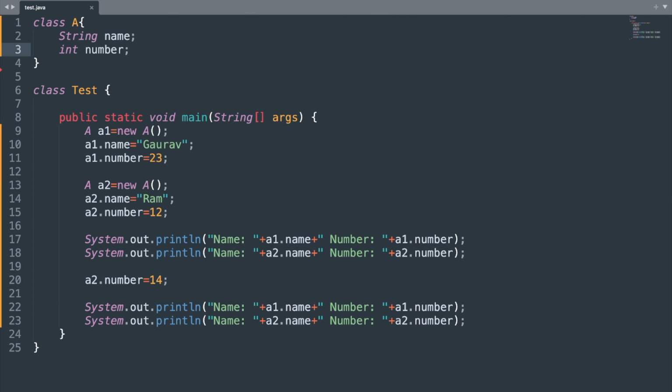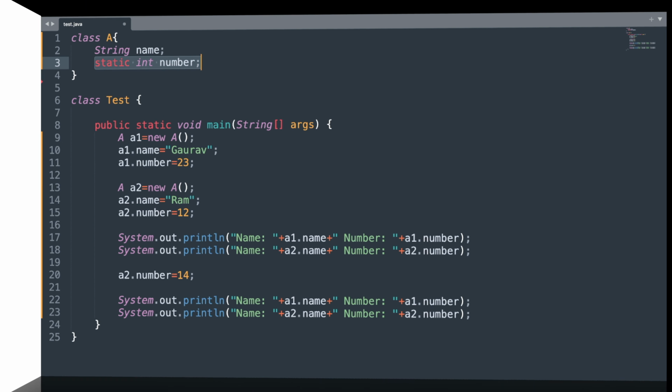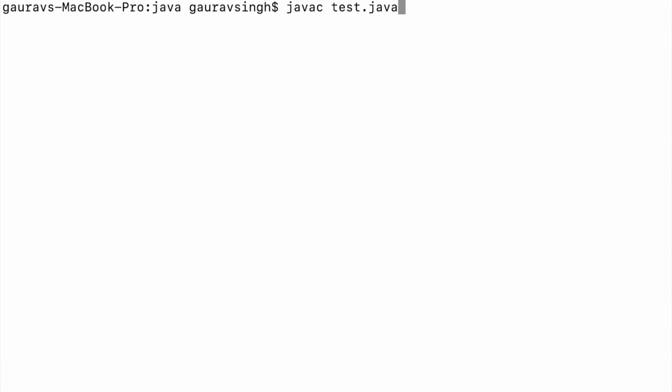So now let's talk about static variables in Java. In our program I will make one of the variables of our class A a static variable. We simply need to write the static keyword and our number variable becomes the static variable, right? So I'll run the program once again and let us see the outputs. Now let us compile and execute the program.